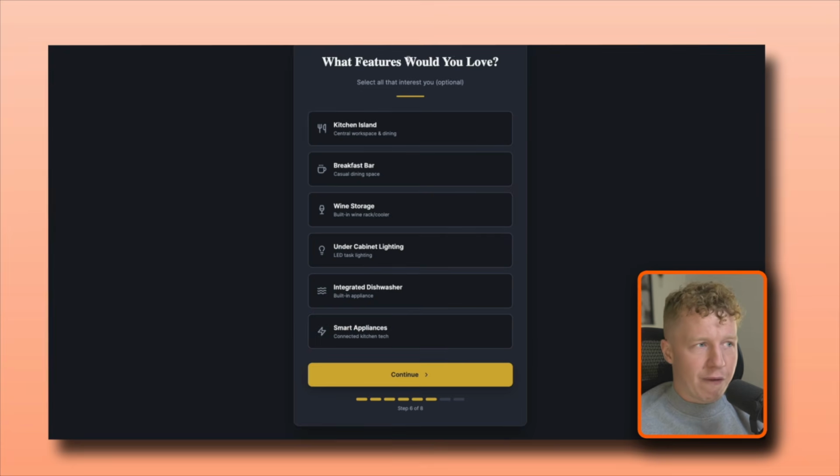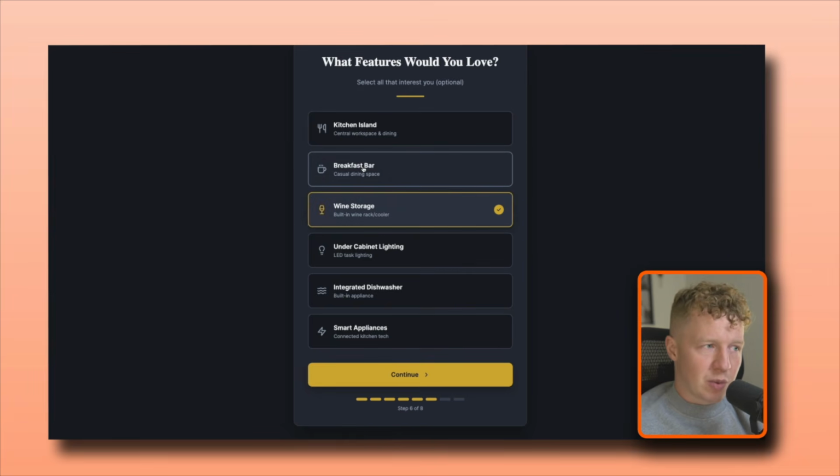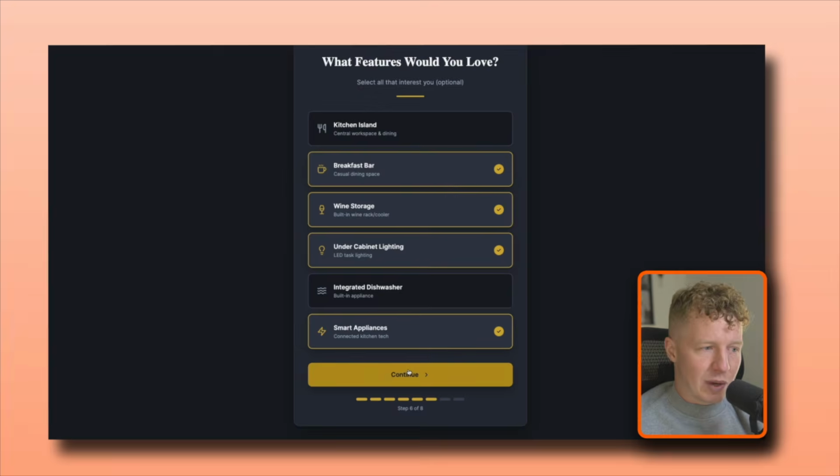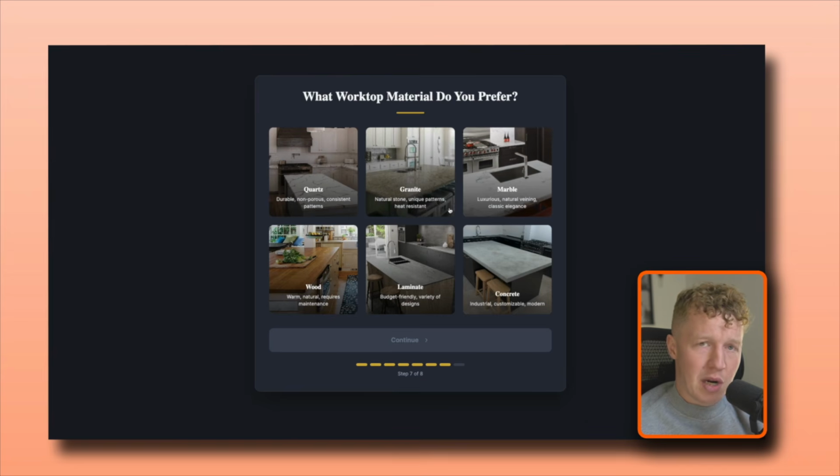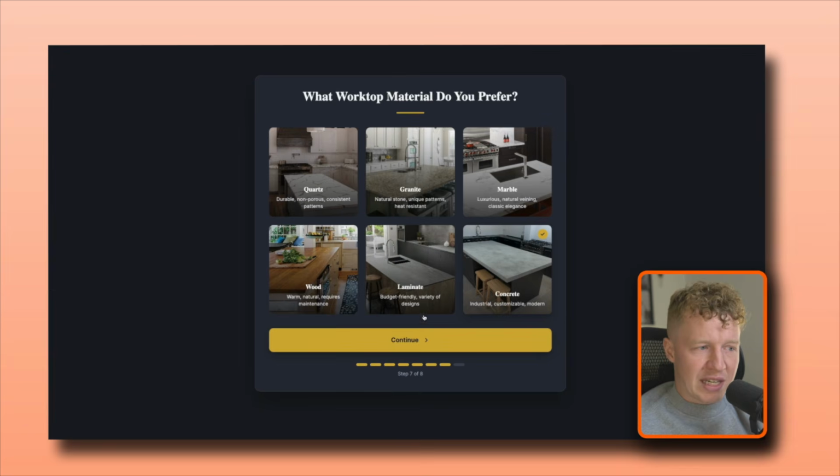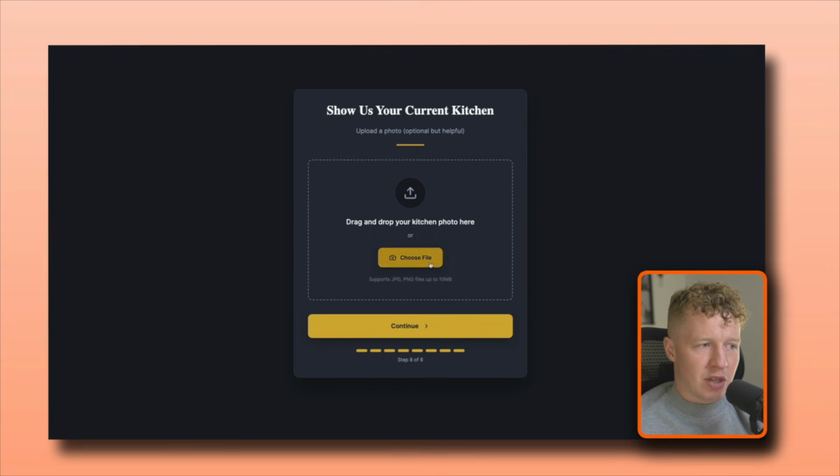We're then going to say what features we would love. So we're going to select a few features. We'd like a wine storage, we'd like a breakfast bar, under cabinet lighting would be cool, and we're going to go with smart appliances as well. And we're then going to select which worktop material we would prefer. Now, because we're going for a darker theme, we're going to go with the concrete worktop just to change things up. We're going to click continue, and then we get a chance to upload our image.